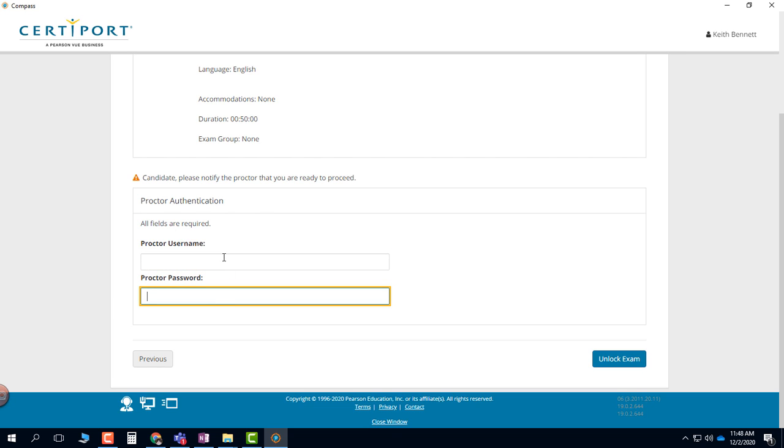Now, I cannot actually sign in. I cannot go past this because as of right now, this is assuming that I want to proctor my own exam, which is not permitted. So I cannot put in my information and click Unlock Exam. So what I want to do here is pause the video, switch screens, and we'll come back and finish this tutorial.